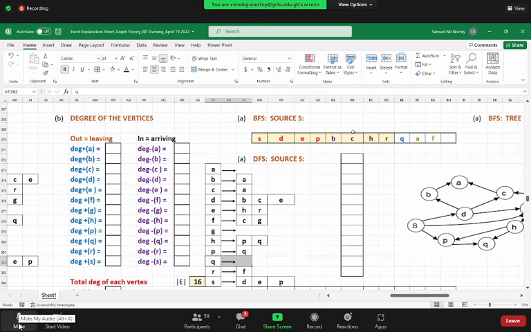Q will give me nothing, so I'll shade it. Then I come to A. A gives me nothing, so I'll shade it. And then F: C, G. I have C, but I don't have G, so I want to add G. G doesn't give me anything. So that is your BFS.